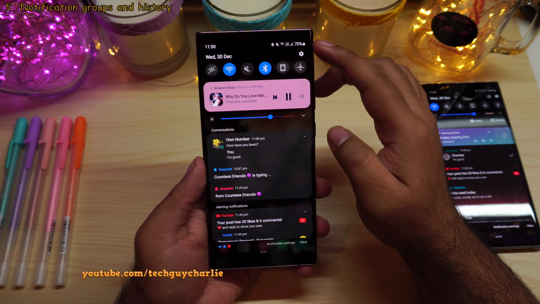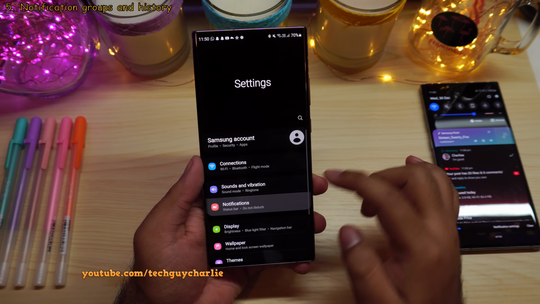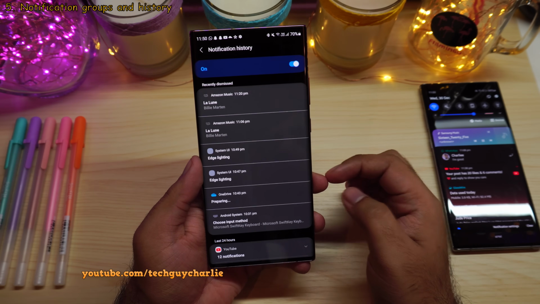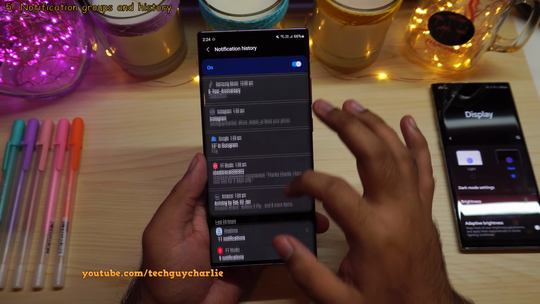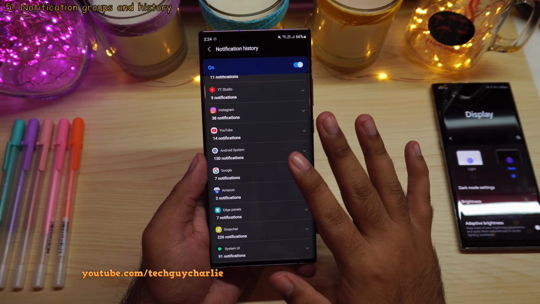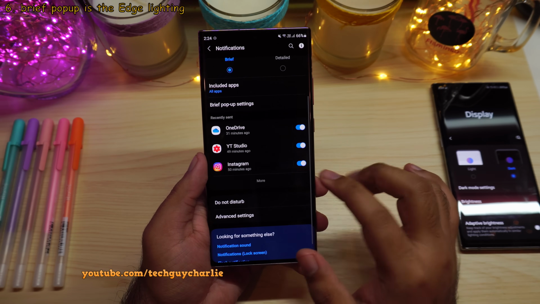And also you have notification history. So if you want to check any previous notifications, you can do that by going into the settings, going into the notifications, then scroll down, advanced settings, and notification history. So this is notification history. You can check out all your previous notifications right from over here. Now let's go back to the main notification settings and let me show you something.